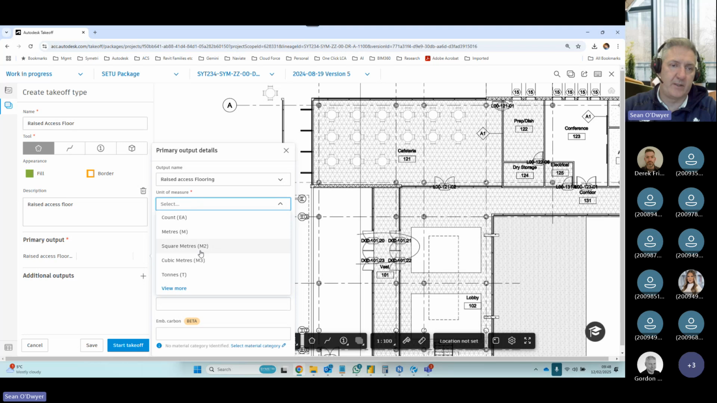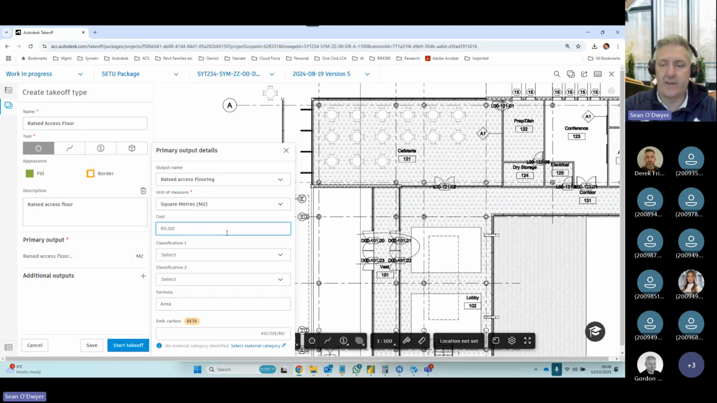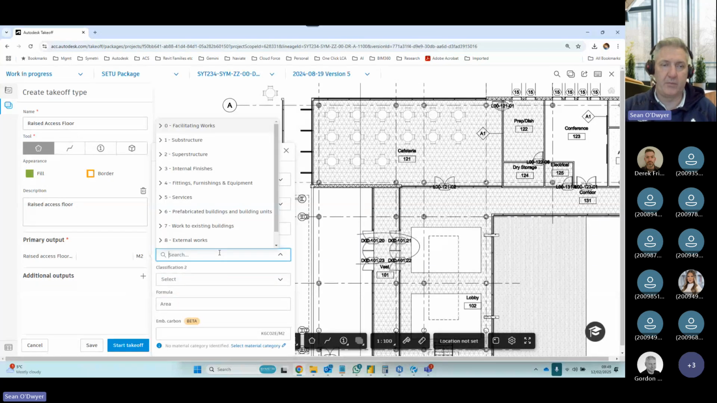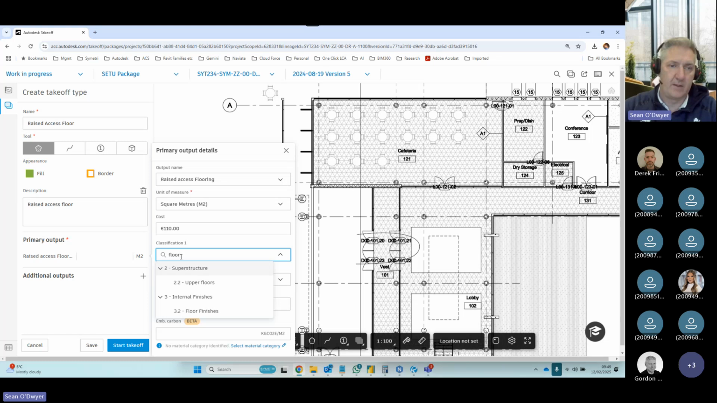The unit of measure is square meters. I can give a cost per square meter here. So if I say this is roughly 110 euros a square meter, and remember at the start I said what classification system we're going to use. So you can put in your own classification system here. If I didn't know which ones I was working on, I just select here and go flooring. And I can click here, internal finishes, floor finishes, and you can put in an additional classification.